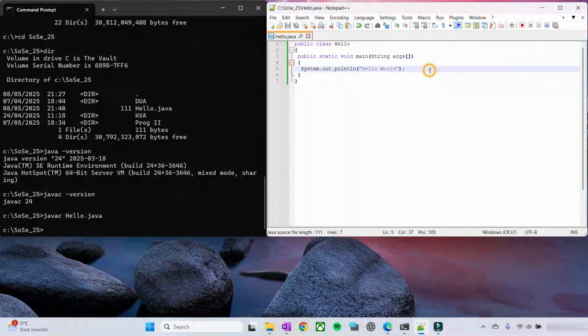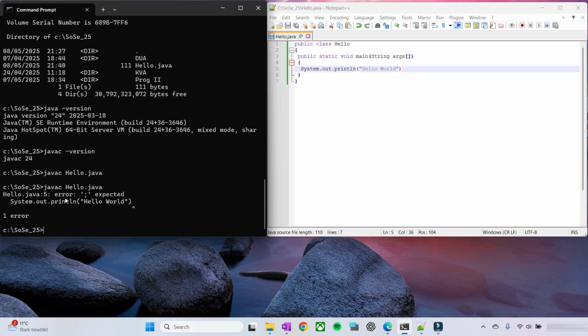I'll show you what I mean. Let's go ahead and remove this semicolon, and let's save this file, and let's try compiling again. You can see it tells me that it expects an error. It expects not an error, but a semicolon at the end of our print statement. So that's an error, because every statement, except few, should end with a semicolon.